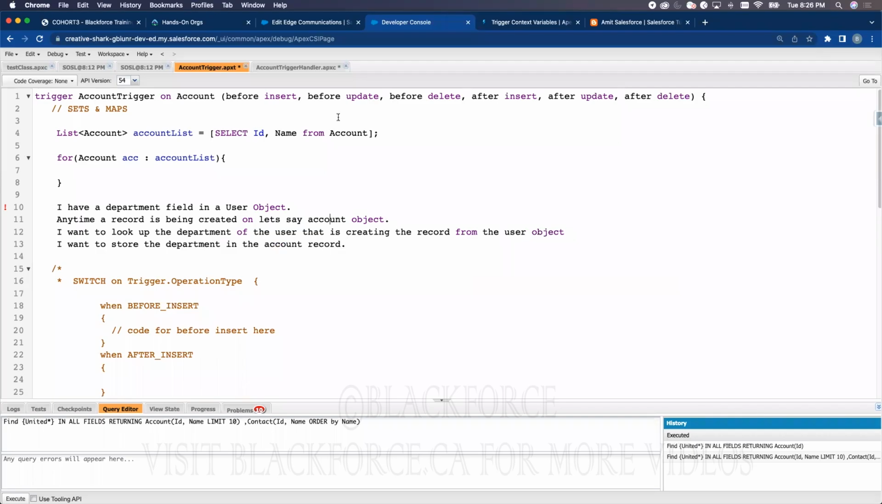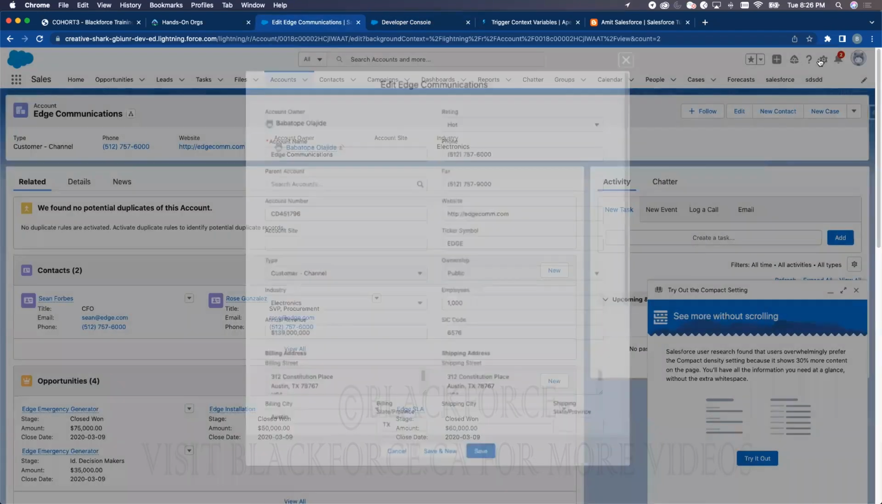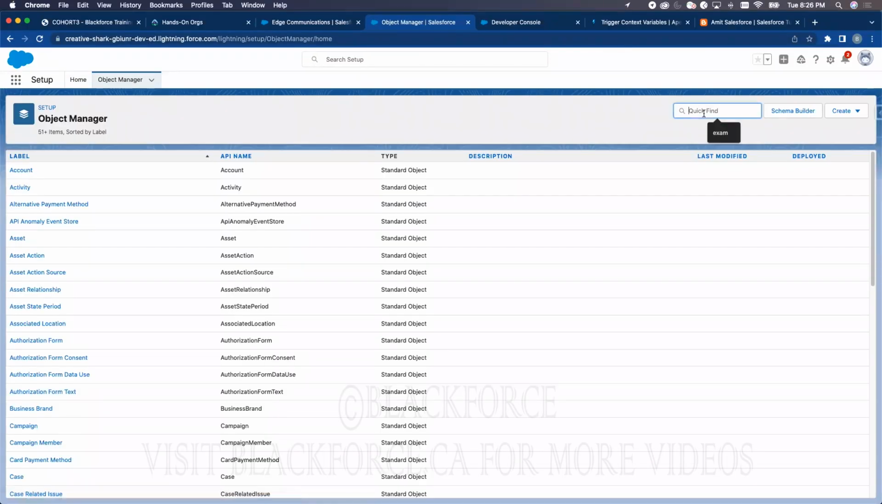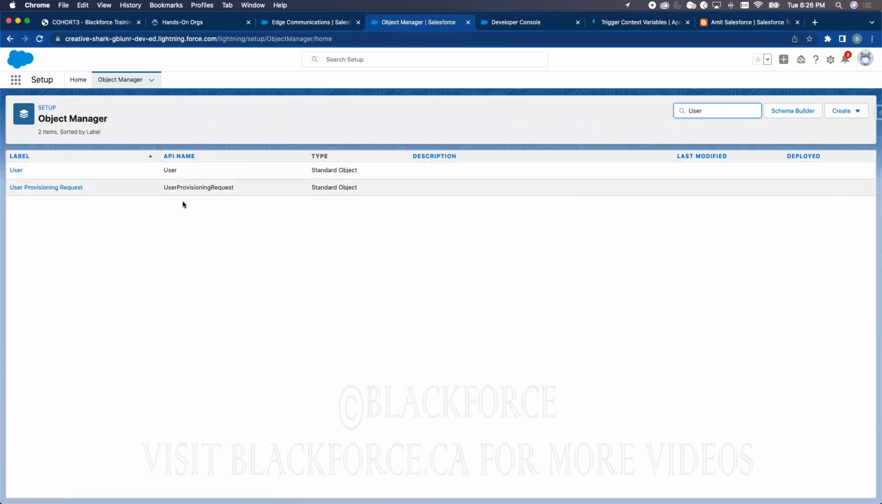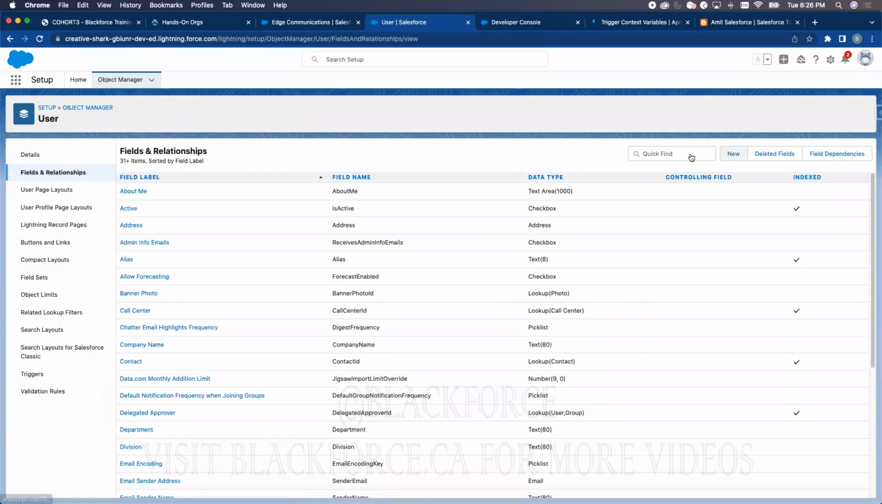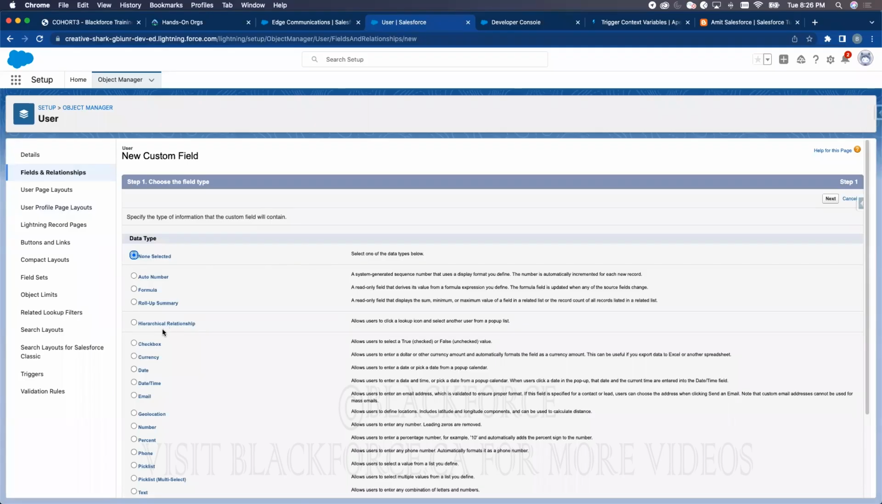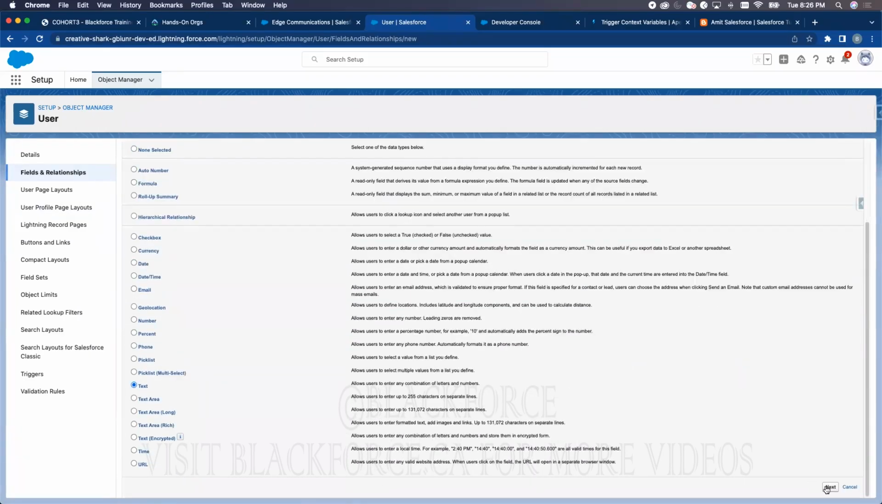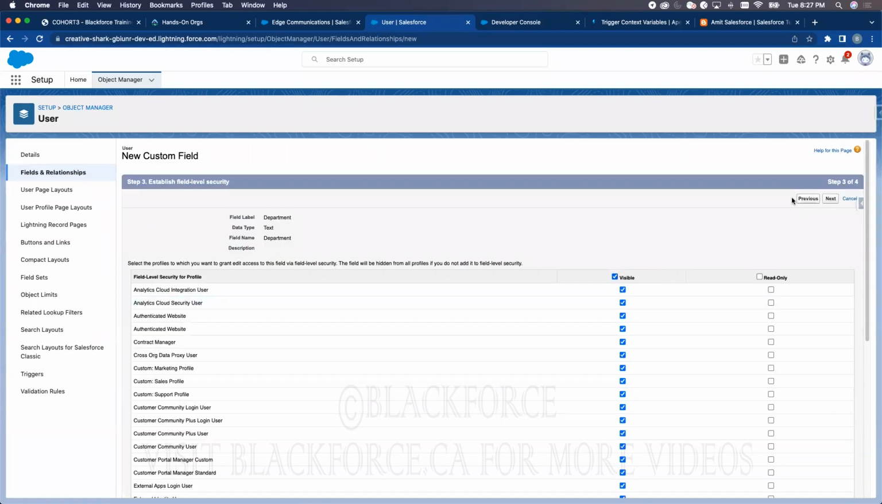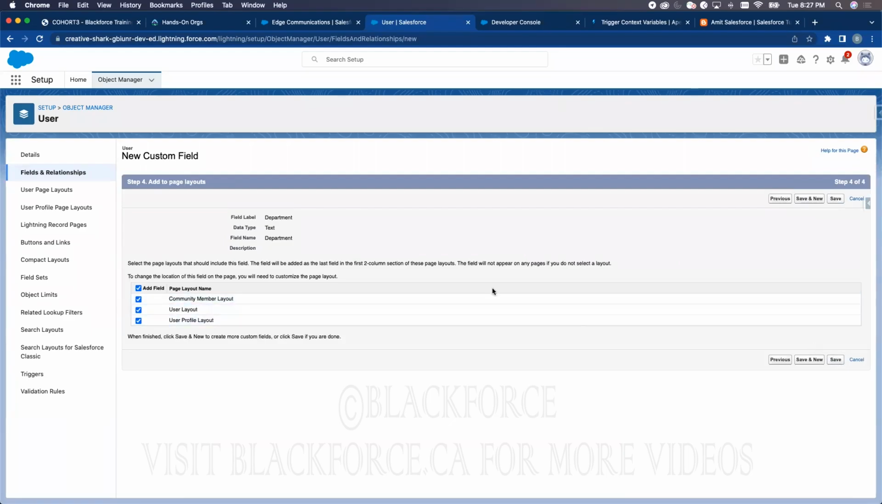First of all, we need to have a department in the user objects. I go to user, and I create a new field called departments, okay? Test department. So I have created a new field called departments on the user objects.